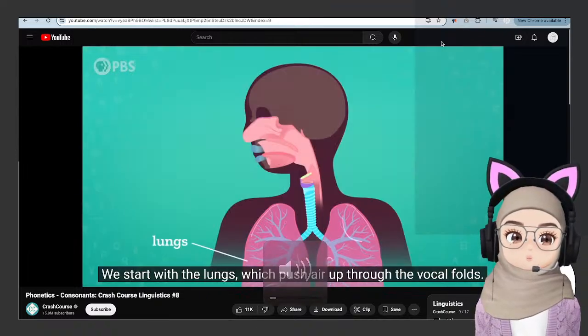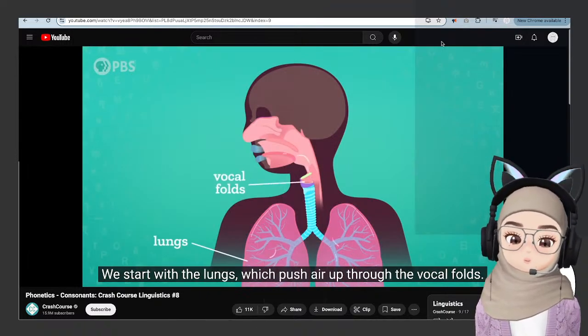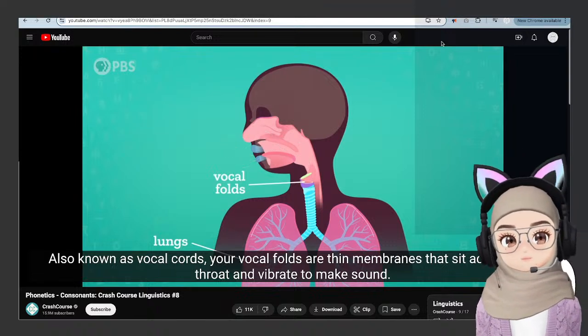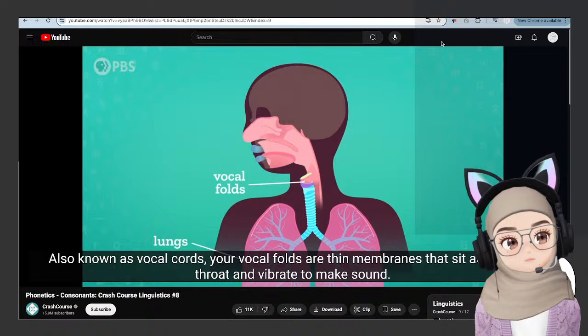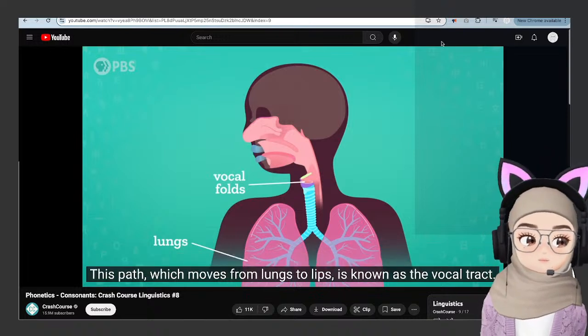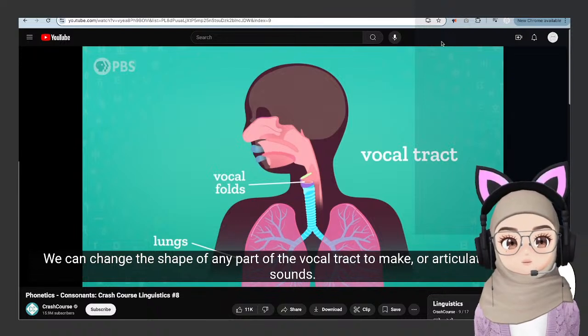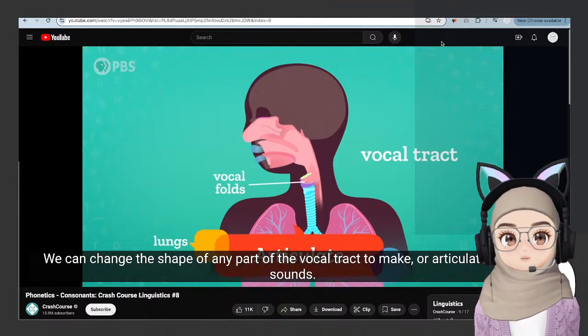We start with the lungs, which push air up through the vocal folds, also known as the vocal cords. Your vocal folds are thin membranes that sit across your throat and vibrate to make sound. This path, which moves from lungs to lips, is known as the vocal tract. We can change the shape of any part of the vocal tract to make or articulate different sounds.